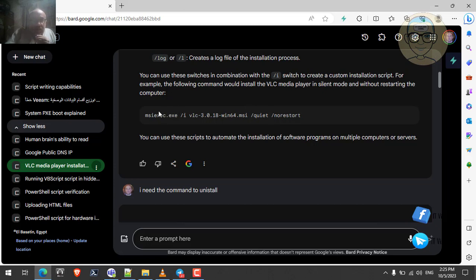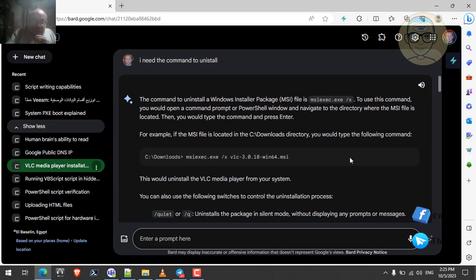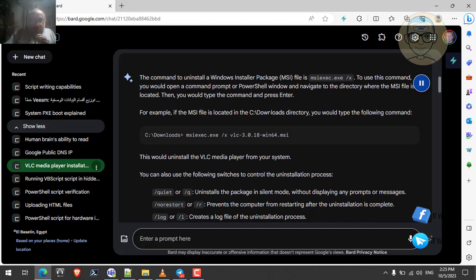So what if I need to uninstall an MSI file, or .msi file? What is the command? Let's see. This is another question that had arisen in my mind. The command to uninstall a Windows installer package, MSI, file is msiexec /x.